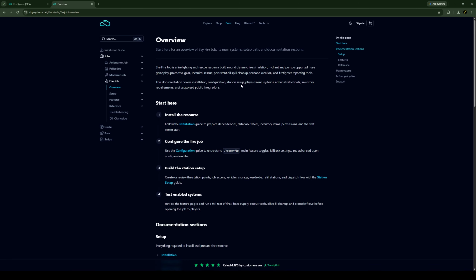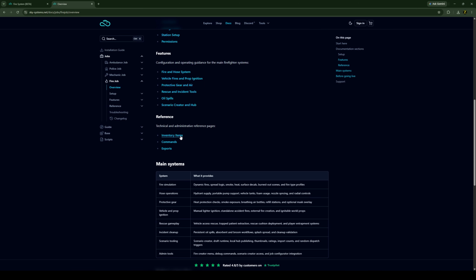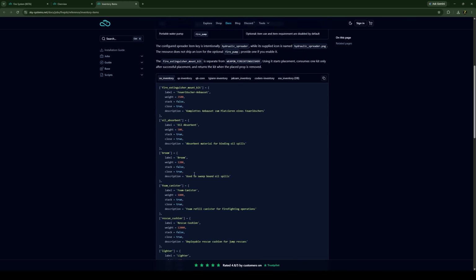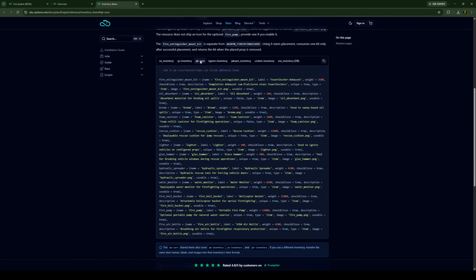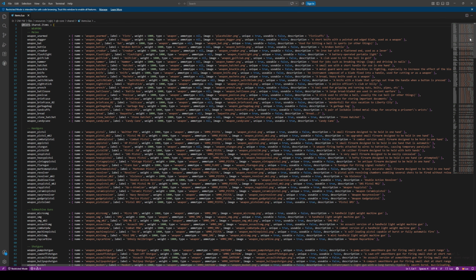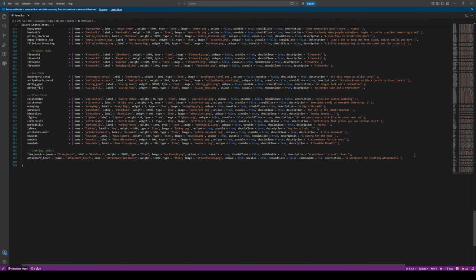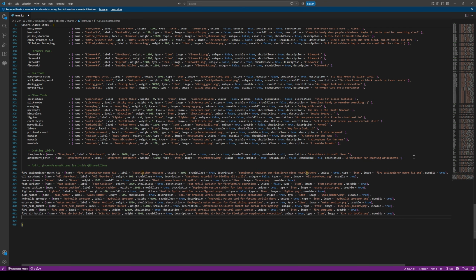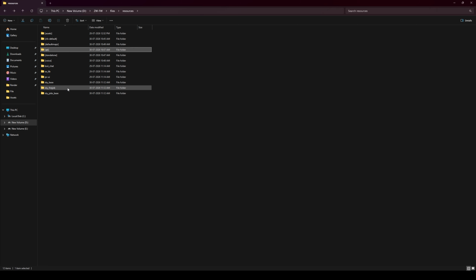Now open the documentation of the script. The link will be in the description below. Scroll down over here, go to inventory items. Now select the inventory which you are using. So in my case, I'll be using QBCore. Then copy these lines of code. Then go to QBCore, shared, items.lua. Now come to the very bottom line of the code. Then paste them over here. Just like this.